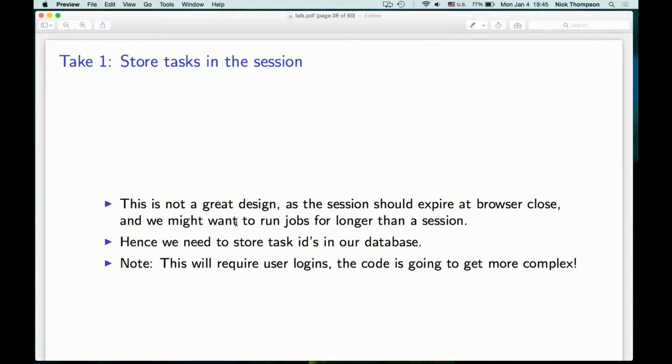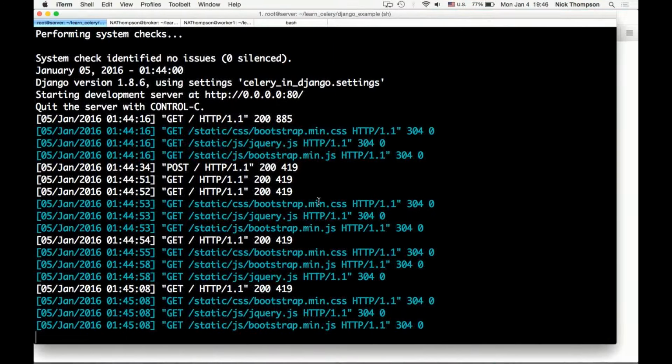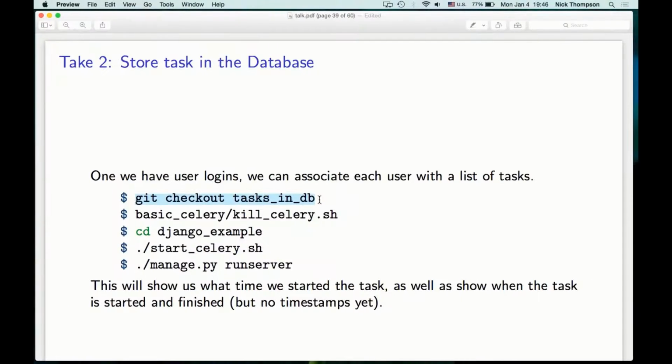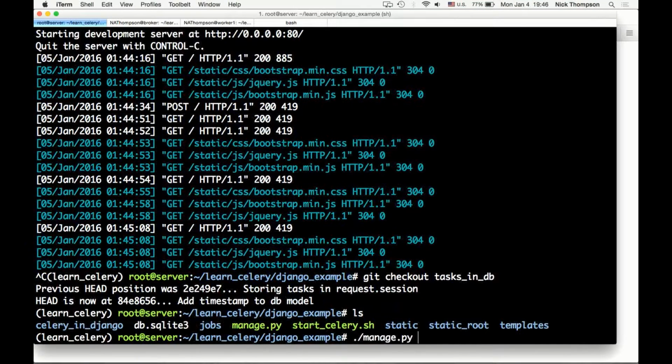Storing your task IDs in the session is probably a bit of a bad idea, but it's very easy to do. If you want something a little bit more substantial, you just store those task IDs in a database. And in order to do that, you need to have users associated with a database. So to do that, I will now do tasks in DB.